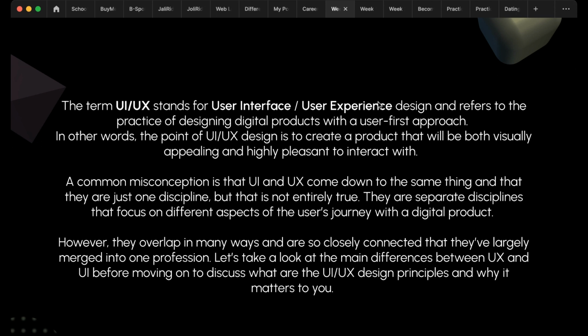Now, in other words, the point of UI and UX design is to create a product that will be both visually appealing and highly pleasant to interact with. So the goal of UI UX is to create a product that will be both visually appealing and highly pleasant to interact with.